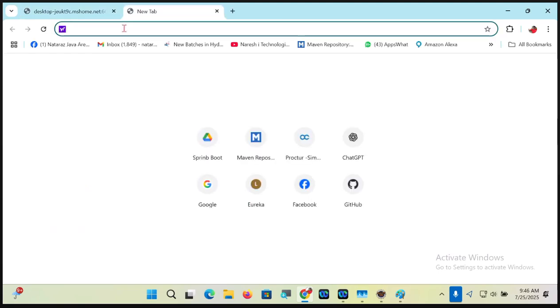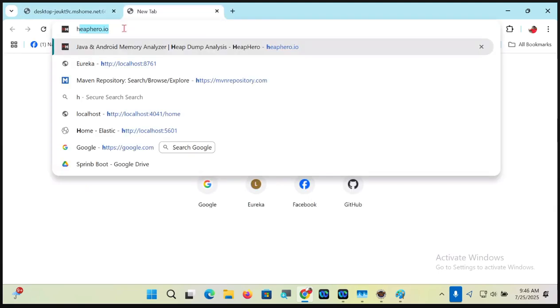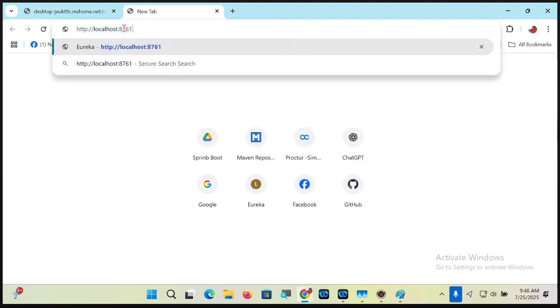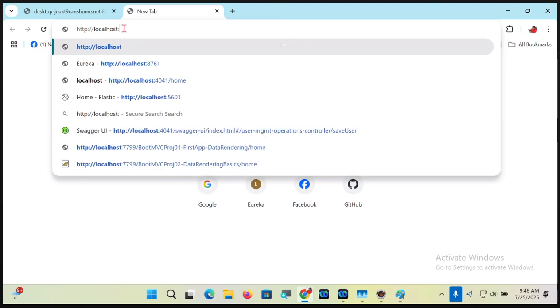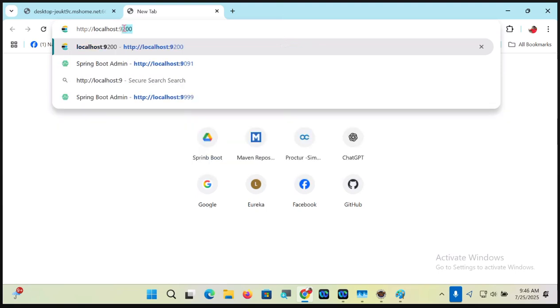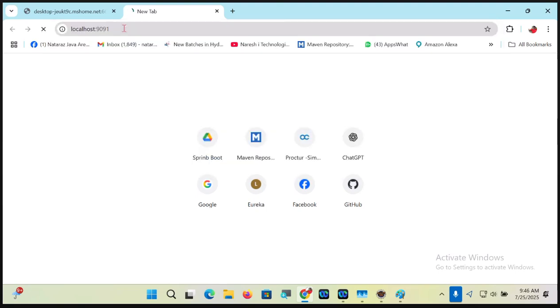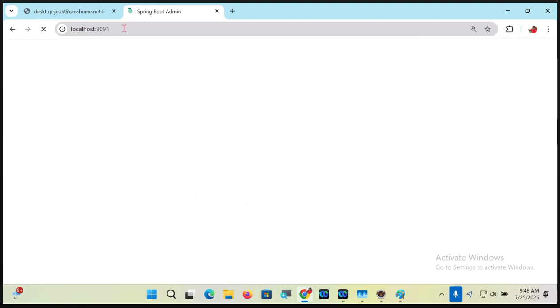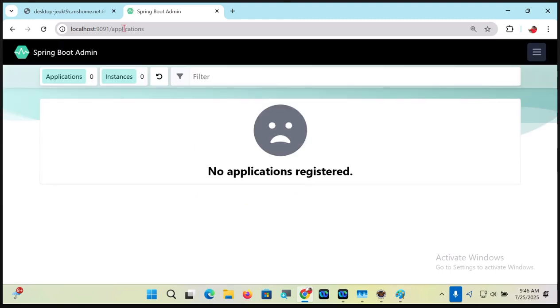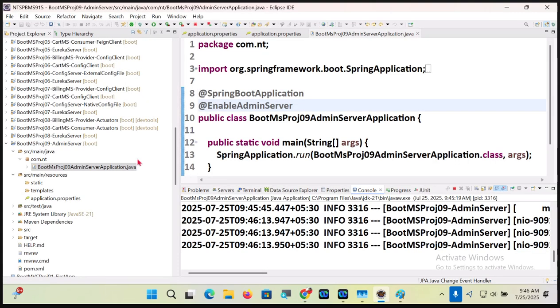HTTP localhost 9091. That port is not fixed, guys, any number you can take. Yes, the basic UI has come now, and it is saying that nothing is registered. So to register them, first of all, what should I do? I need to make the microservices admin clients.